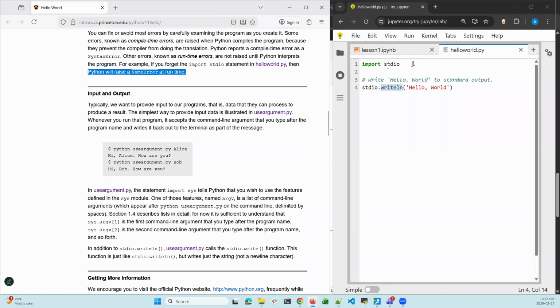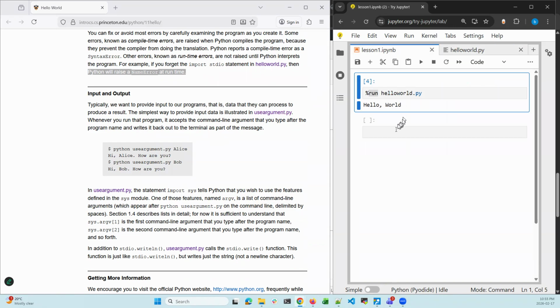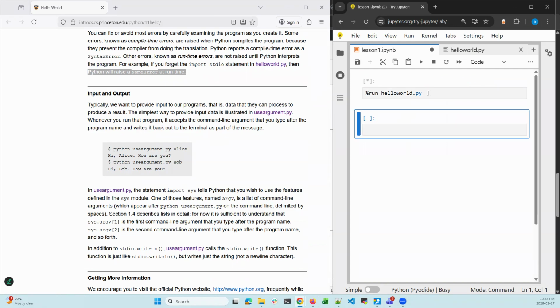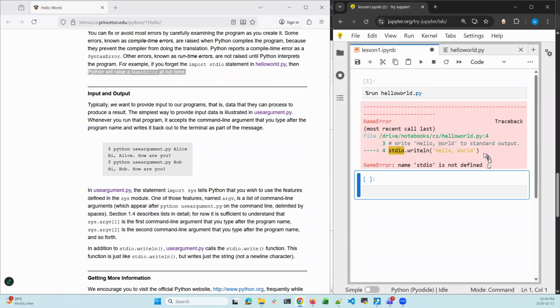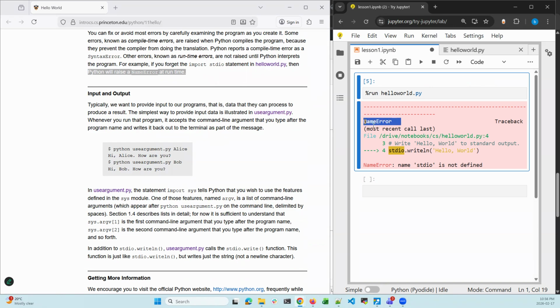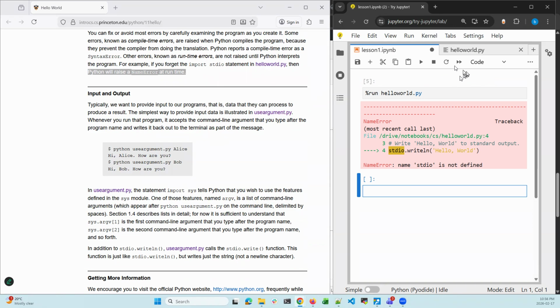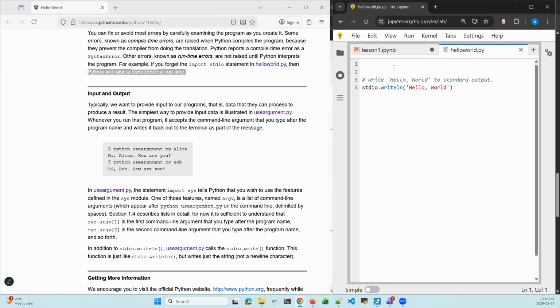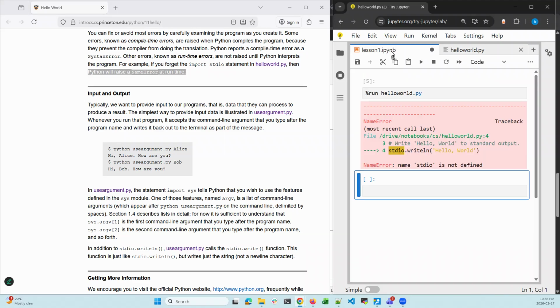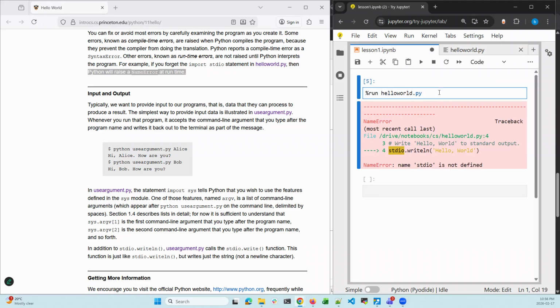So we can try that. Let's just remove that, save it, and run this again, Shift Enter, and we get a name error that says this is not defined. So how do we fix that? This is useful to show how to fix a problem. Just type it in again, import standard IO. Save it, and then we can run this file again, Shift Enter, and it works.